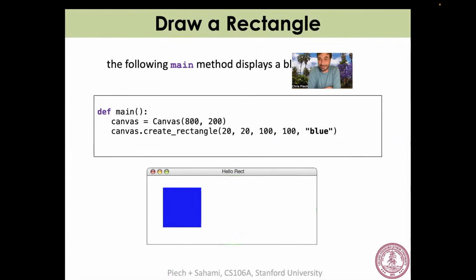And here's how simple it can be. This is our hello world of graphics. This is a program that is going to create a graphics canvas and then draw a single rectangle on it. Hello world. This is going to be exciting. Well, let's break down this program line by line.